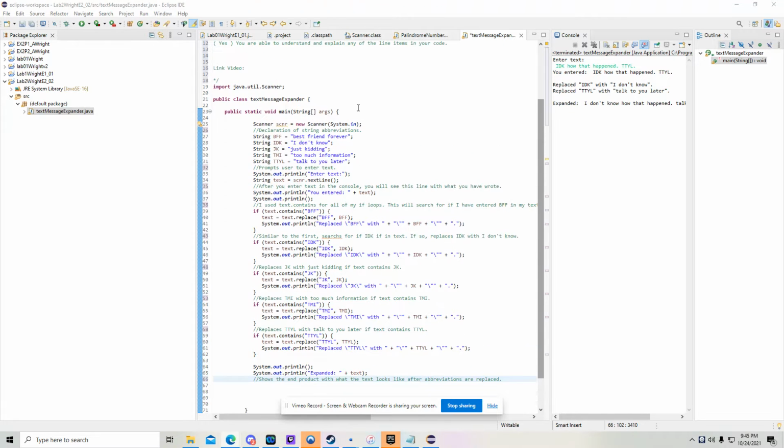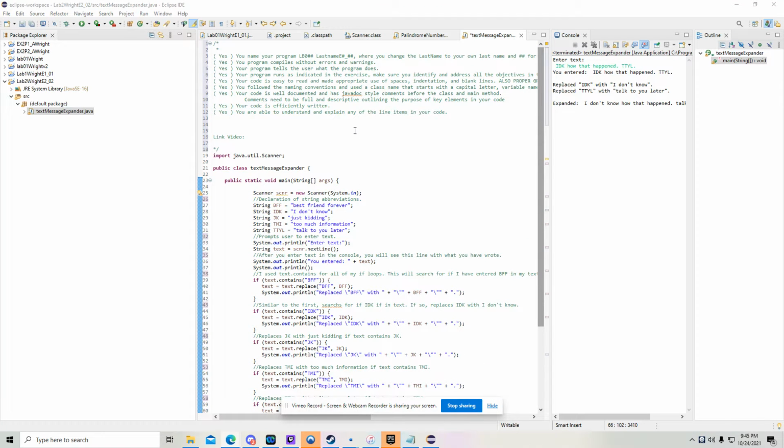Alright, so this is my code for lab 2, text message expander. So, you can see I have my console here. I've already ran it a little bit. I'll get into that later. So, I imported java.util.scanner for use in this.